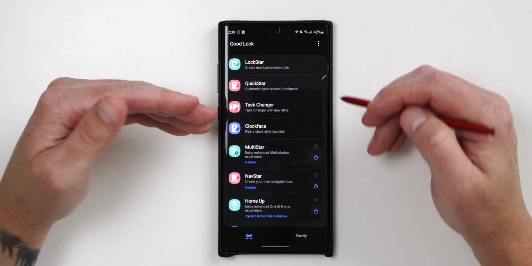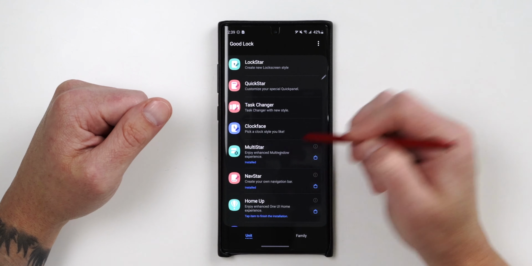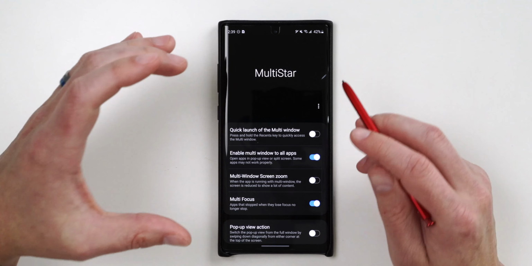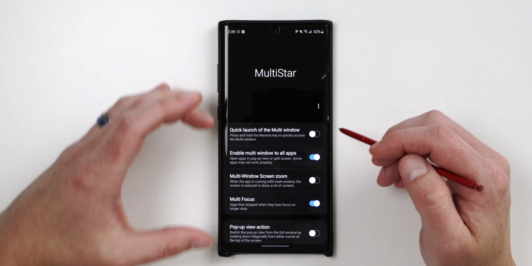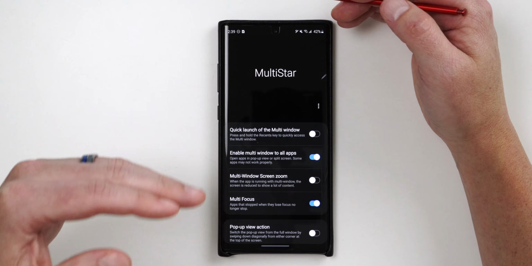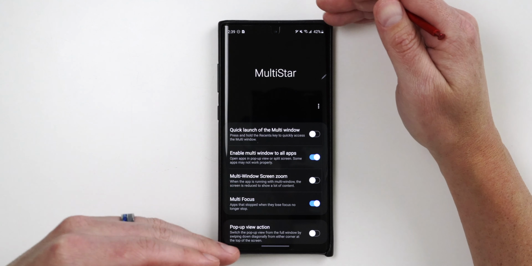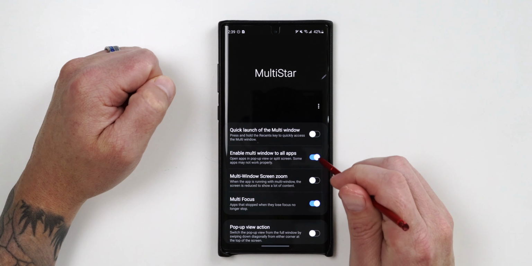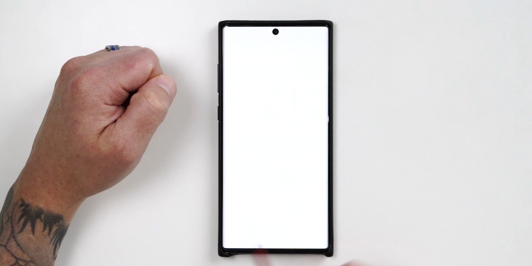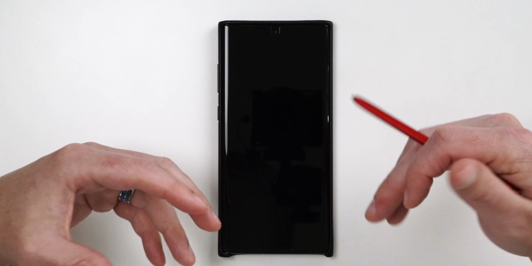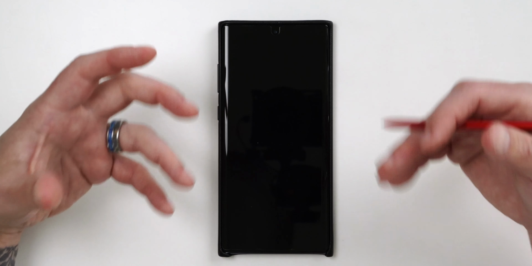Now, beginning with multi-star, let me show you what it does. So we'll tap on multi-star, and what it's going to do is it allows me to run two apps side by side in the multi-window format with apps that traditionally would not be allowed. So right here, you can see the option, enable multi-window to all apps. If I turn that off and then hit restart, it's gonna restart my phone. And then when it boots back up, it's going to be like I never even downloaded multi-star.